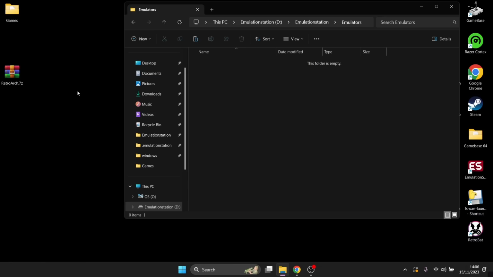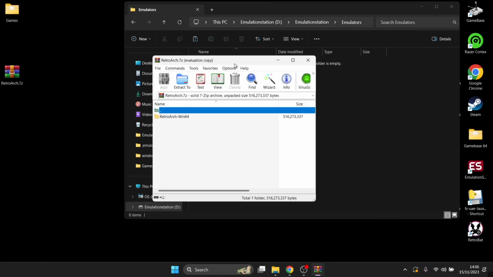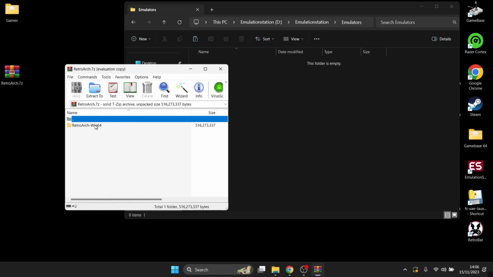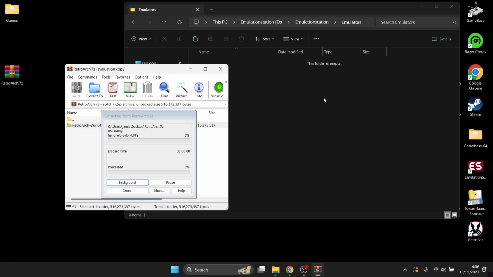We can then use the RetroArch portable version which we downloaded, and you should download this into a zip folder or an archive like I've got here. Double left click on it, and inside of here you're going to find the RetroArch portable. So just highlight it and drag it into that EmulationStation emulators folder.